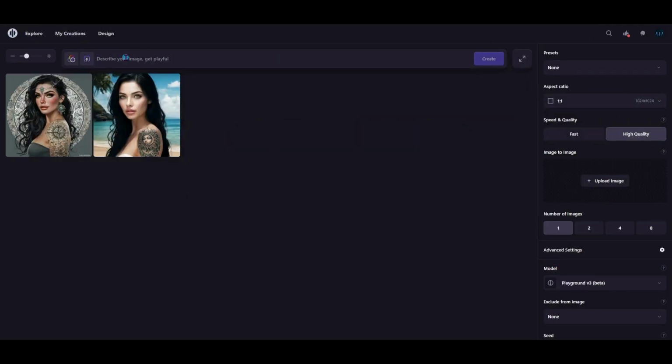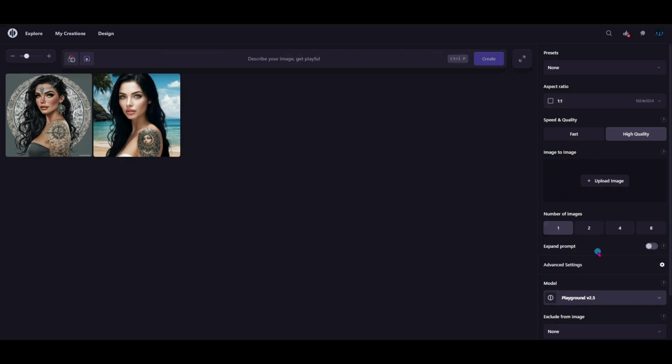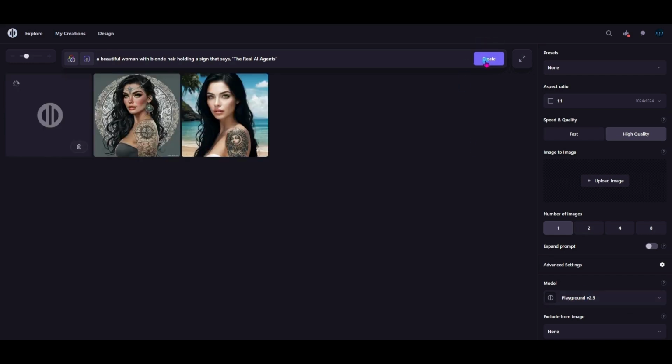The other thing that Playground is doing now that you could not do before is text. So let me show you real quick by switching back to the Playground 2.5 here, and I'll put in a prompt that includes some text. I'll just keep it very simple and say a beautiful woman with blonde hair holding a sign that says the real AI agents. And you can see it is on Playground 2.5 over here. So we'll go ahead and create that.